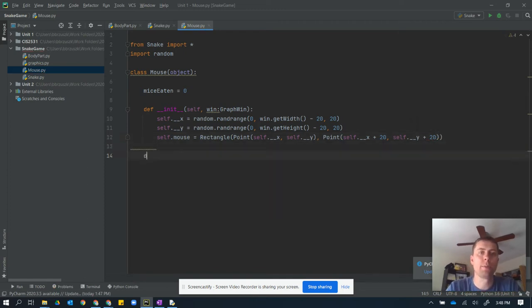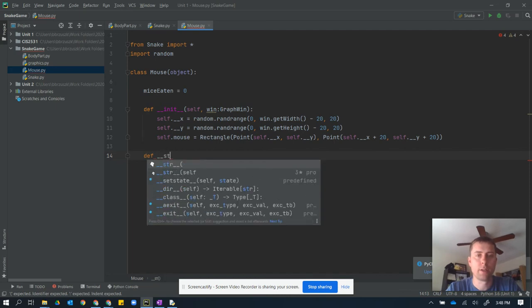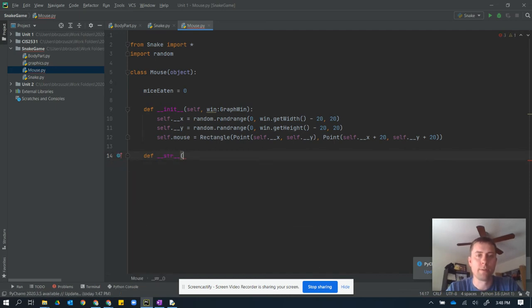I'm also going to put in a toString method here because I don't have anything else that this relates to. I'd like to know the exact location of the mouse all the time. So here's my str. And we're just going to return an f-string that says mouse location, parenthesis, self.x, comma, self.y.